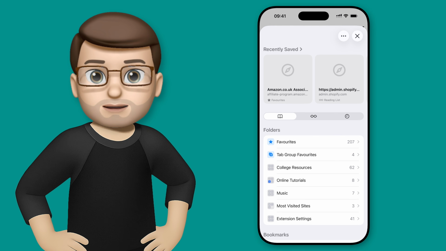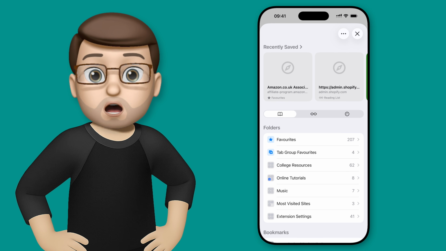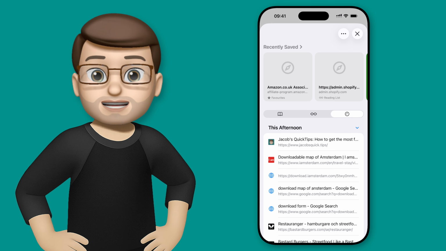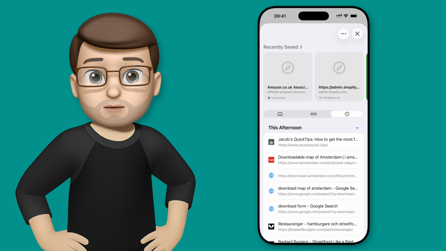Tap onto bookmarks here. This will show all of your favourite websites, but in the middle we can also tap onto the clock, and that will bring up your Safari browsing history, all the websites that you visited on your phone. Now, we want to clear some of this history. In fact, I want to clear the most recent website I've visited, which is my website.